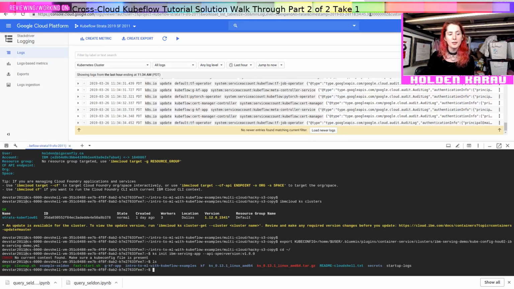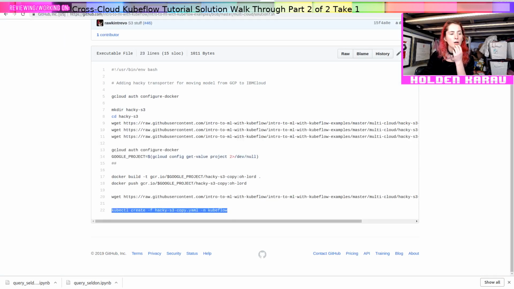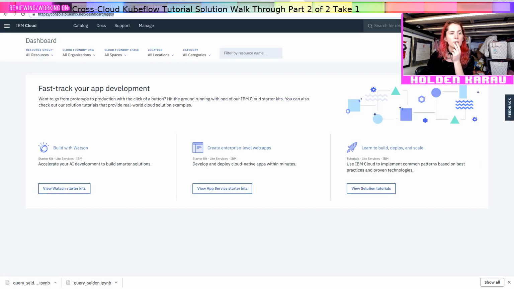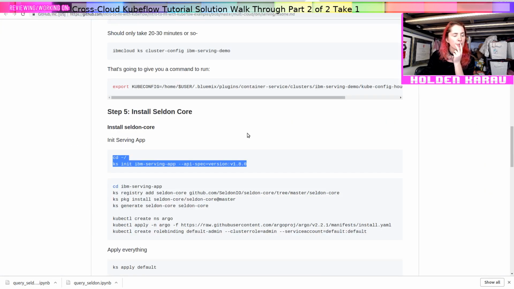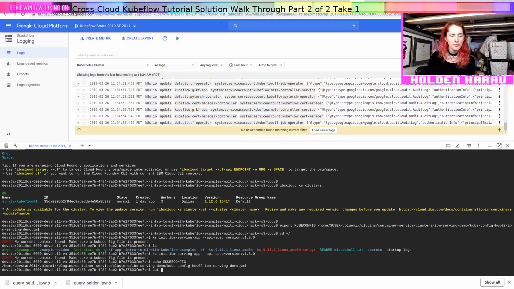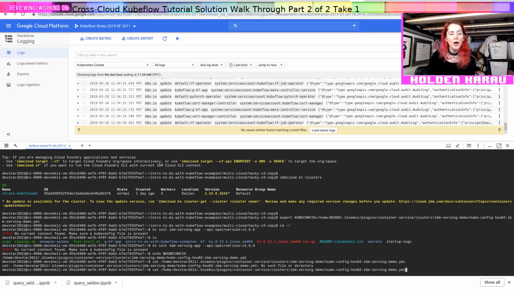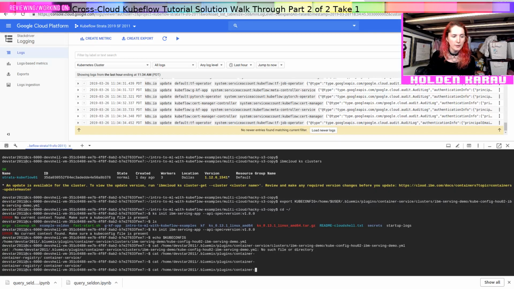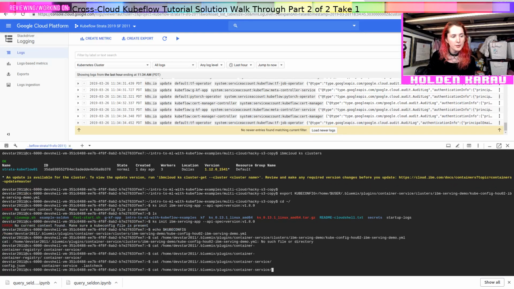This ks init step does not work, I don't think. Let's double check. Maybe I screwed it up. cd tilde, ks init IBM serving app. Make sure a kube config is present. Okay. Kube config. That is not where my cluster is. Do I have container service?